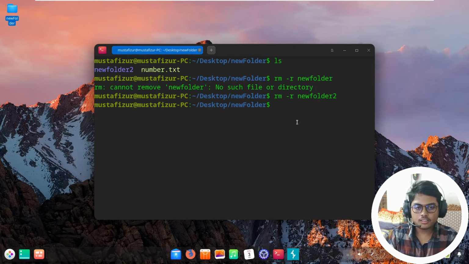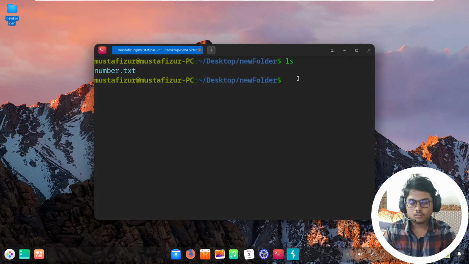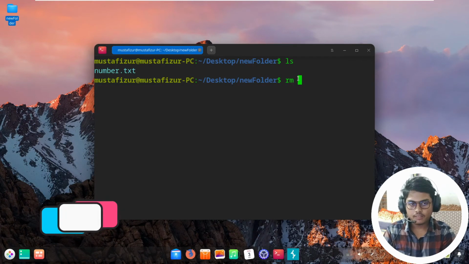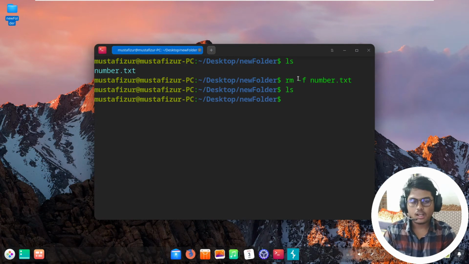Let's check it. Here the new folder 2 has vanished. First of all, we had a folder named new folder 2, and I removed it. Now I have only one file remaining, named number.txt. If you also want to remove a file, at that time you need a command. This command is rm -f, meaning file, and the file name number.txt. Now our file is totally vanished. Let's check. Here I have no entry.